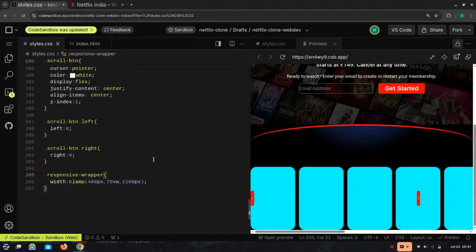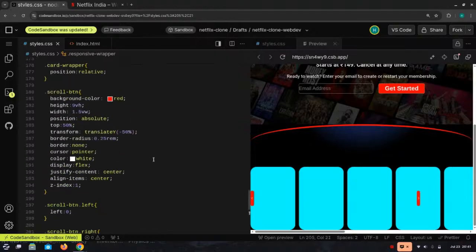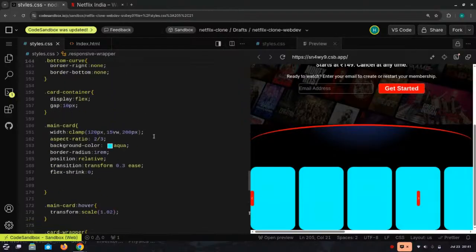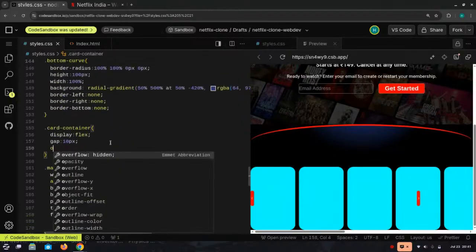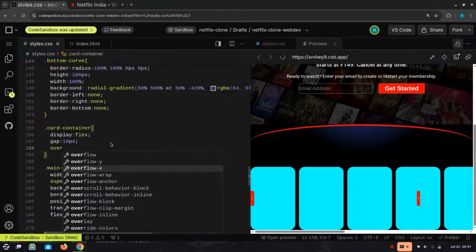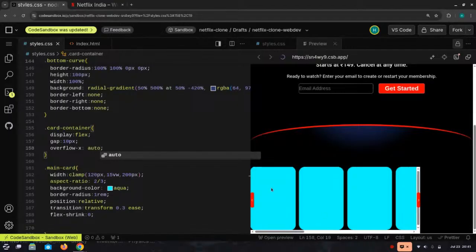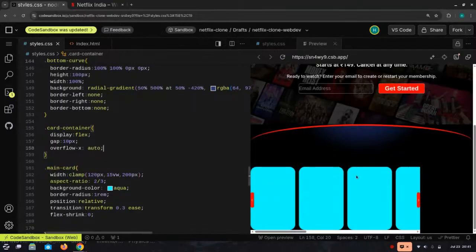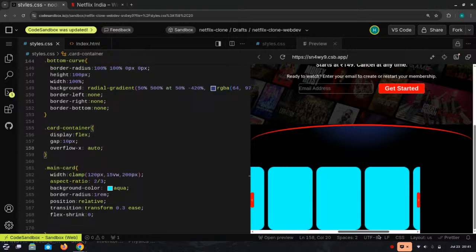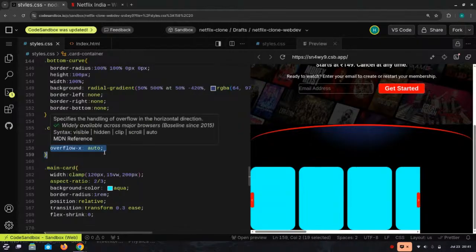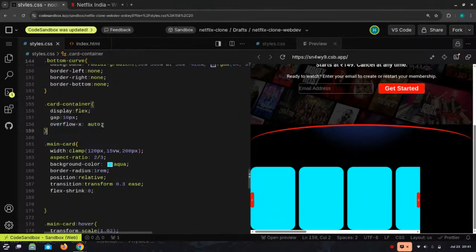Let me tell you why this is happening. Because guys, you have to set inside the card container one more thing here, which is overflow x, and you should set it to auto. This means just allowing horizontal scroll. Just allow me to scroll my elements horizontally, right? So if you enable it, it will appear like this.